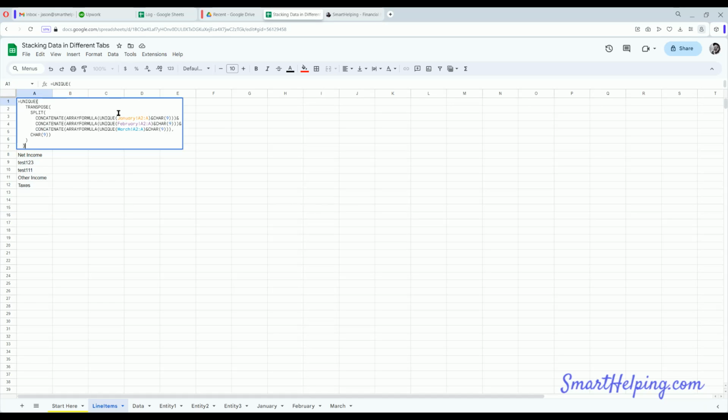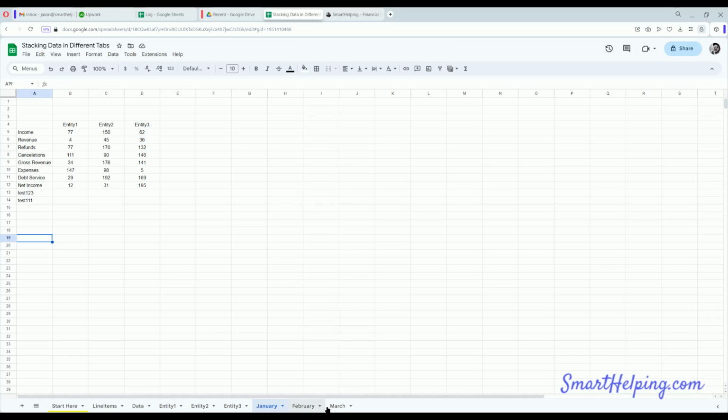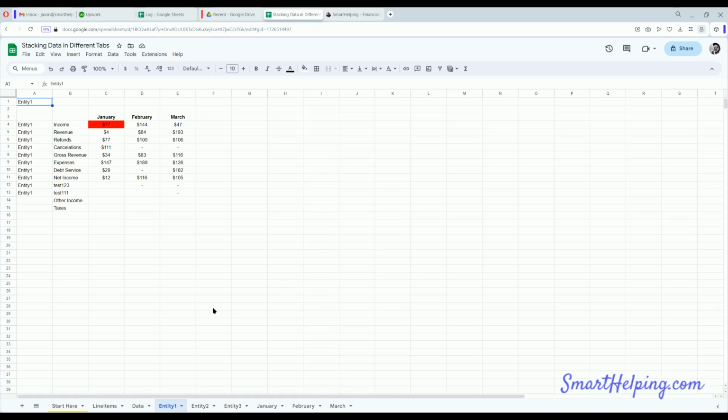That's the first thing we're doing. The next thing we're doing is we want to stack. So we have data for January, February, March, but we want to report on entities. So we have entity 1's data, 2, 3, etc. Now, let me remove these extra line items so it looks clean.